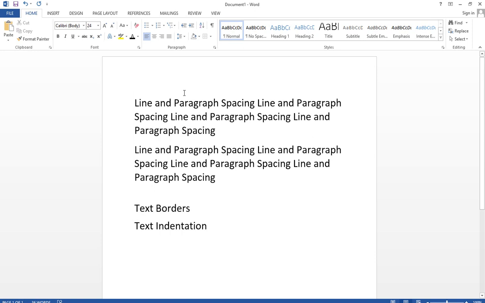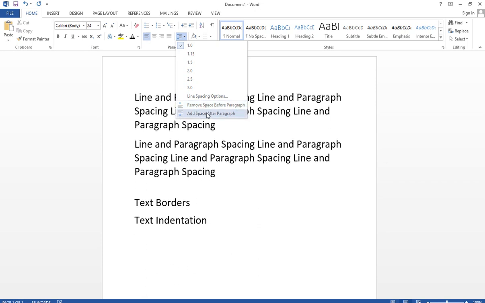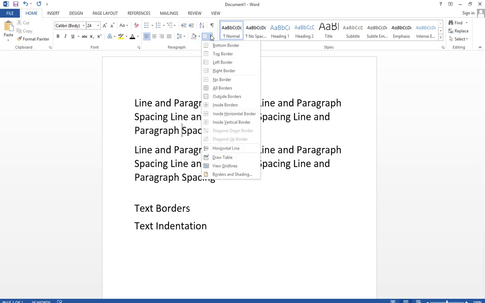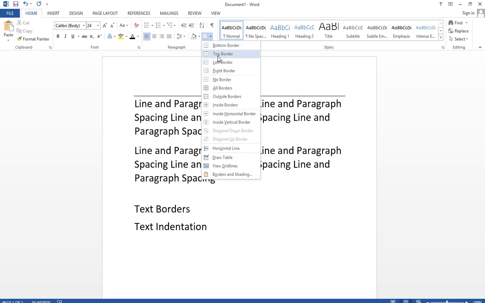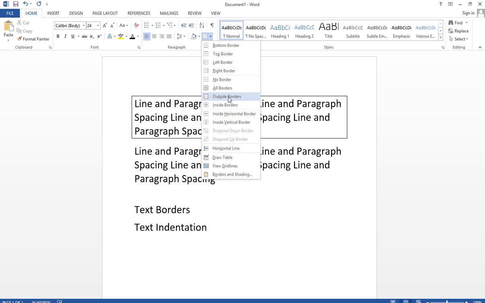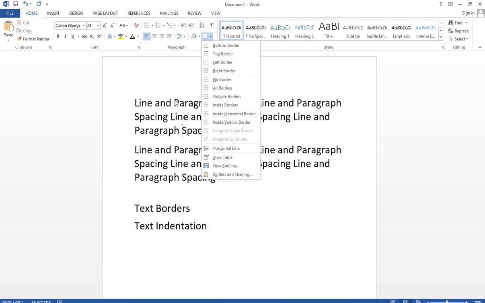So I thank you so much for today's lesson. Today you have been able to learn how to add line spacing and how to add paragraph spacing and how to remove paragraph spacing. You have also been able to learn border, text border, to add either left, top, bottom, round or outside the text or the paragraph that's highlighted.